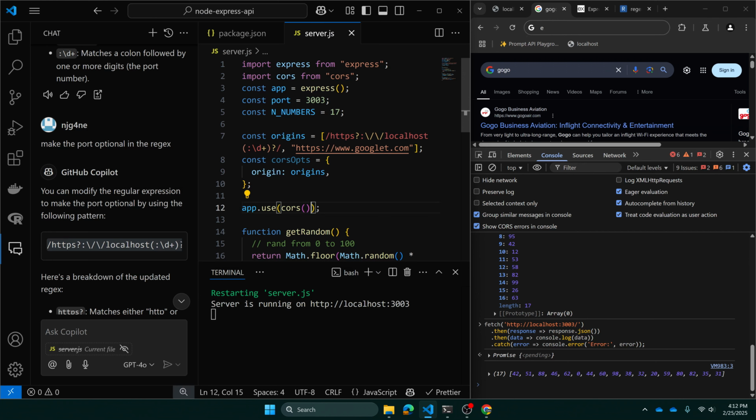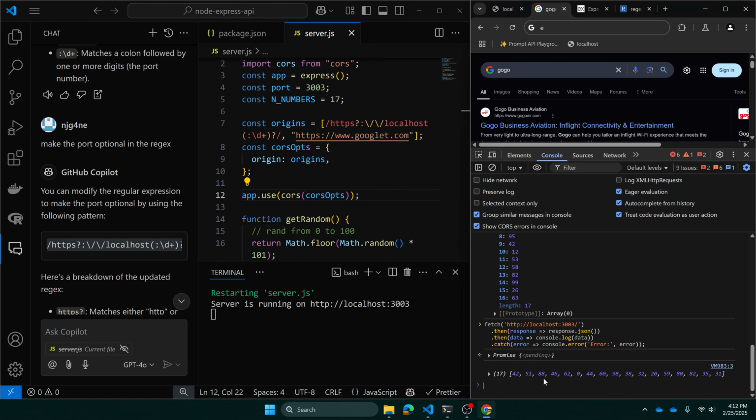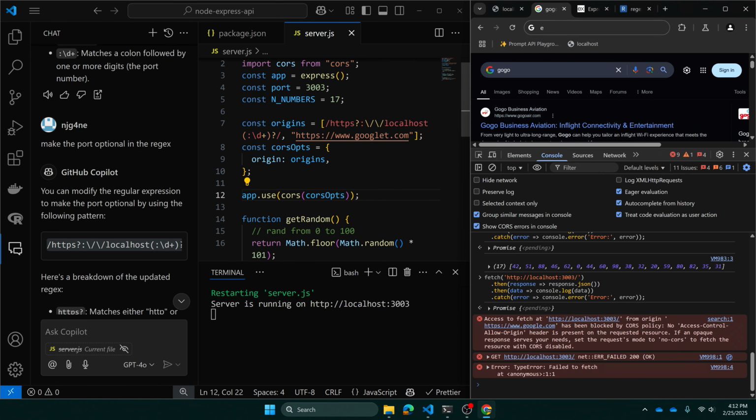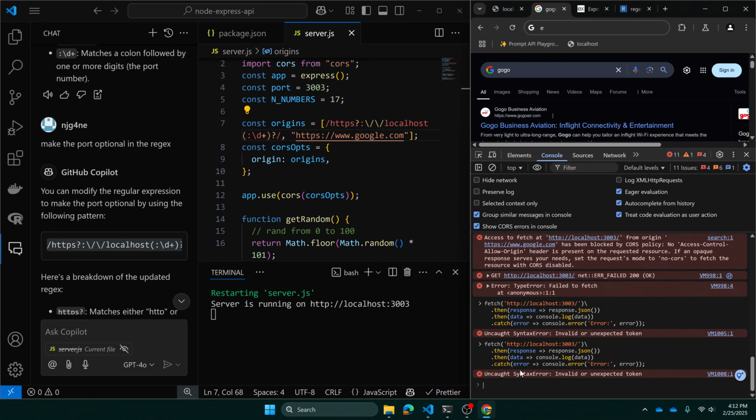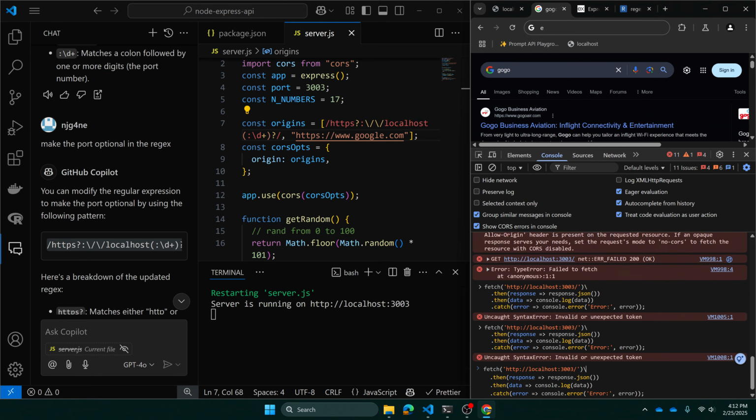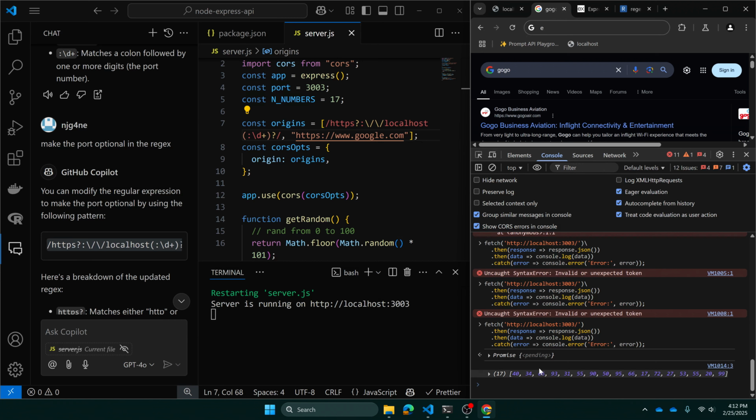And we're not getting an error because we haven't passed the CORS options into CORS. So there we go, and let's pass that. We get an error. We go back to the one specific Google one, and I think I have a syntax error now. So there, it comes back fine.